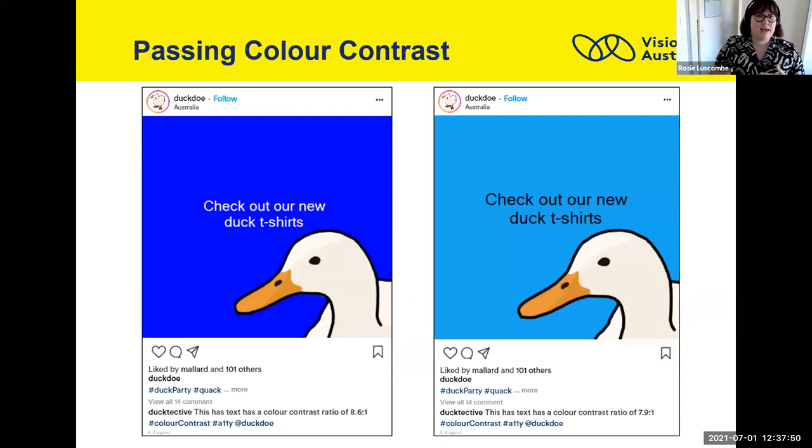We also have another example of something Duck Doe could do, which is to keep the light blue background color, but to change the text color to black. Ducktective has commented on this one saying that it has a color contrast ratio of 7.9 to 1. So again, definitely meeting the threshold of color contrast ratio and ensuring that Duck Doe's low vision followers will be able to see the text.